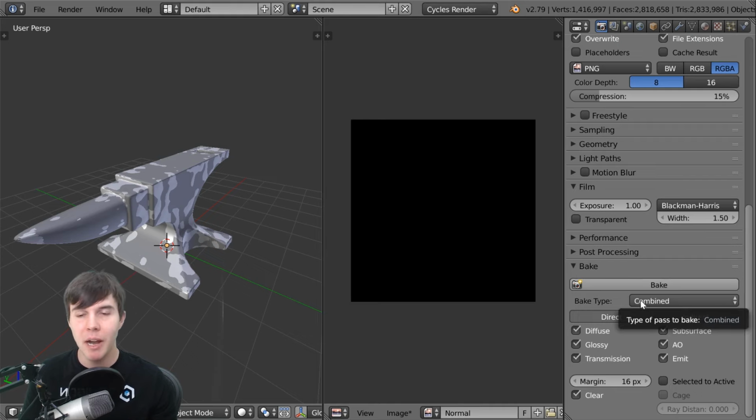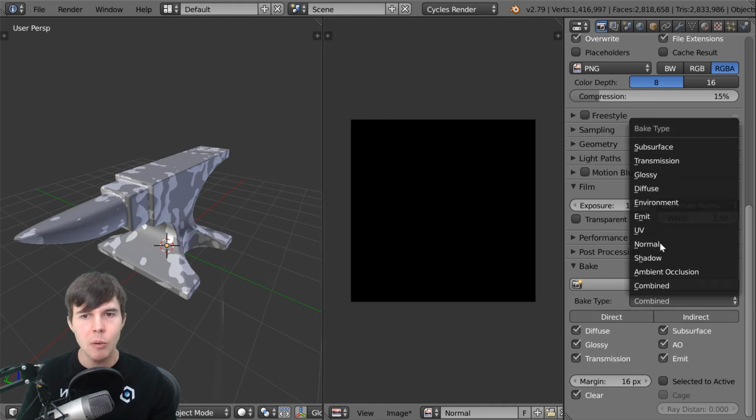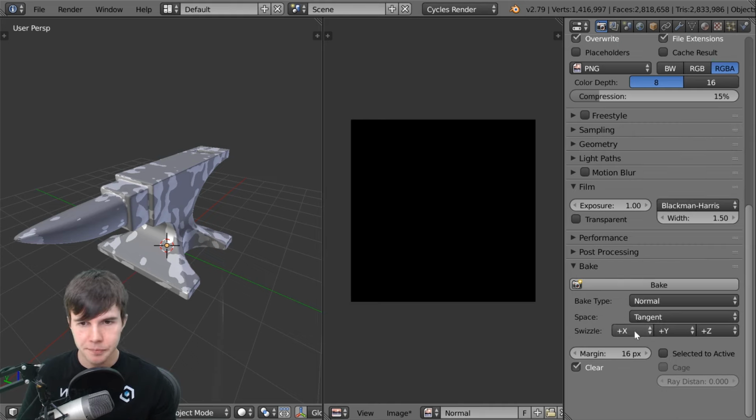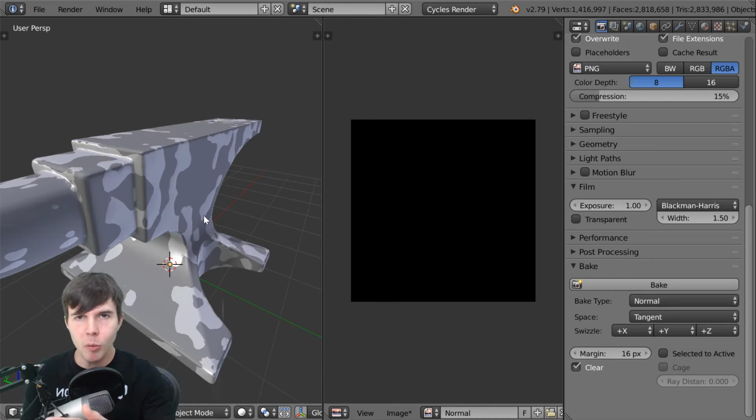So the bake type by default is set to combined. We want to change it to normal. Now you can leave all of these settings as default, but because we are baking from one object onto another, what we want to do is select Selected to Active.